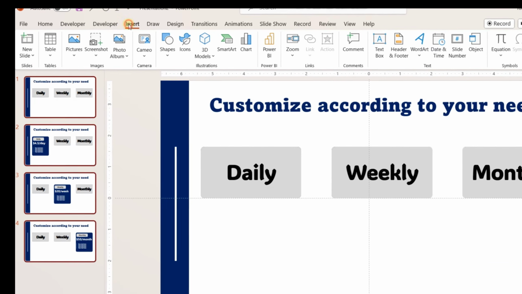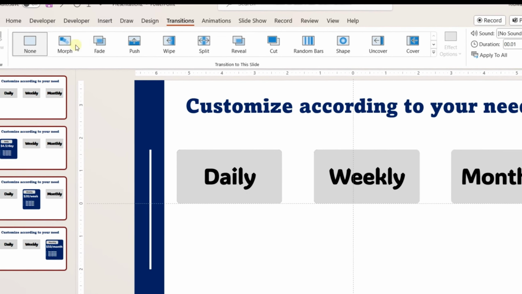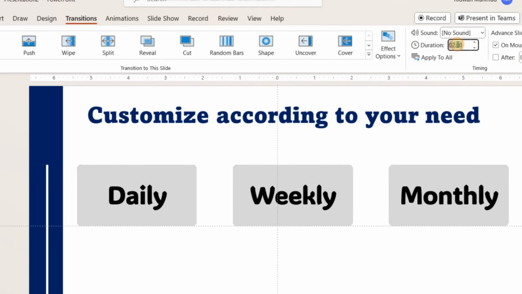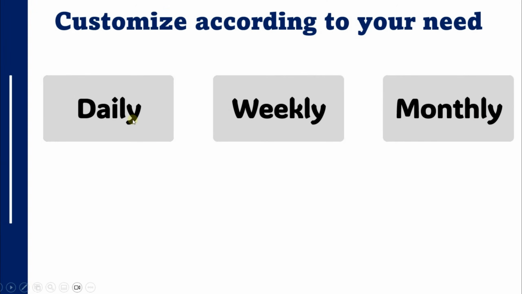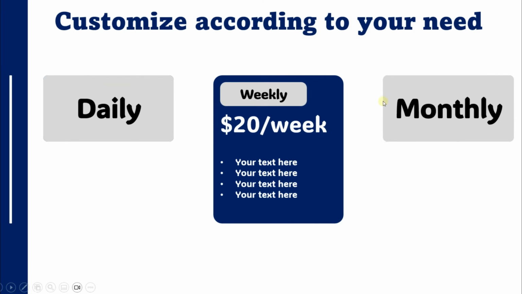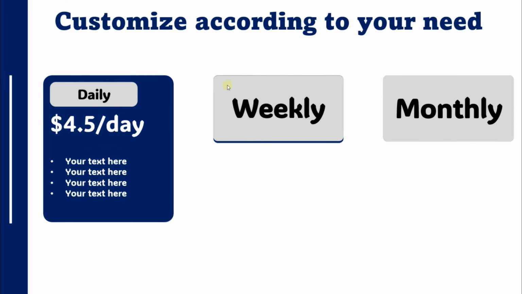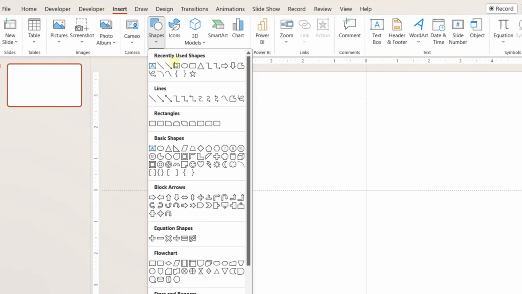Now select all the slides, go to Transition, and select Morph Transition. Reduce the duration to 1.25 seconds. The first slide with mouse over animation is ready now. In the second one, I will be using Morph animation for an infographic slide.